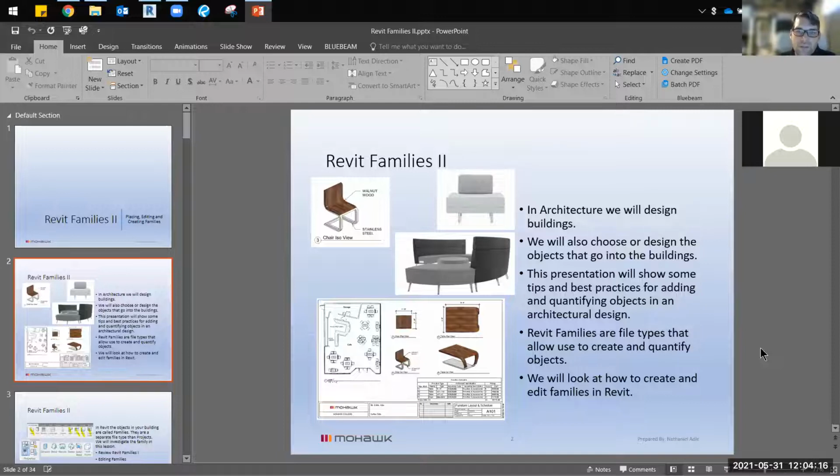Revit families are file types that allow you to create and quantify objects. So it might seem obvious that we can model things, but it's not as obvious how much we can do on the information side. So we're going to open the door on that and see just how we can program things in pretty good detail today. So we'll look at how to create and edit families in Revit.